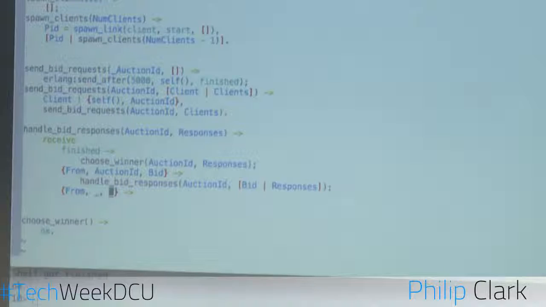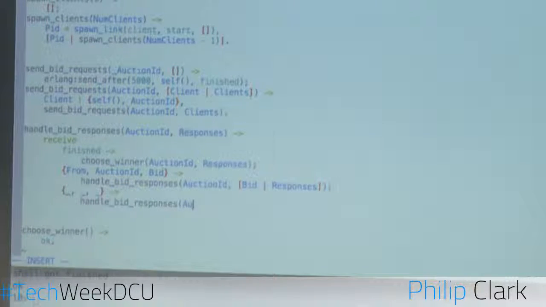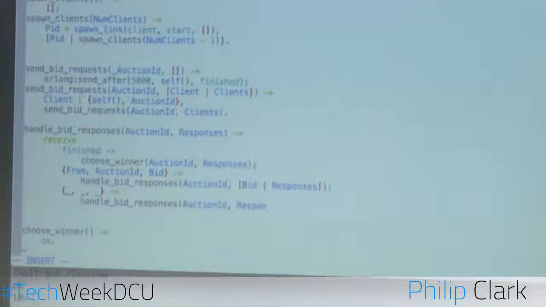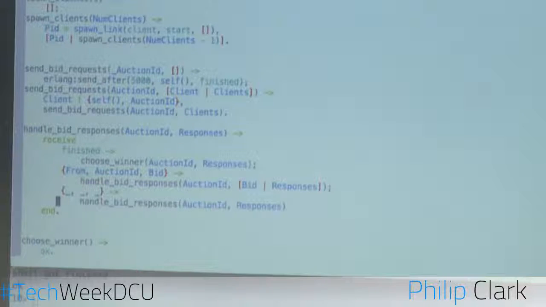So we'll just ignore the auction ID and we'll ignore the bid. And in fact, we can just ignore who even sent us the response. And this time we'll call handle bid responses again, but we won't save that bid value. So this is more or less it. Choose winner is not defined yet, and the variable from is not used, so let's ignore that variable for now.